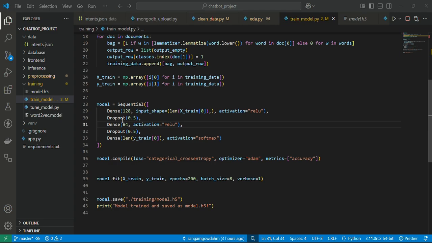We'll initialize the model with Sequential. Here we have the input layer, the hidden layer, and the output layer. The first input layer has 128 neurons, and the size of the input should be the size of the training data, so we'll use the length of the x_train, and we'll use the activation function called ReLU. We can also use other activation functions, like other variants of ReLU, which can be useful.